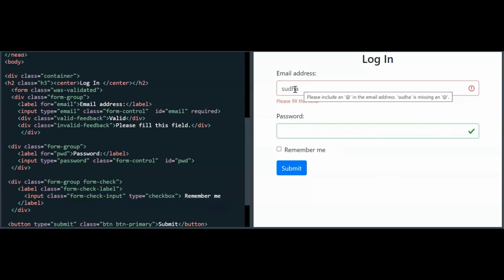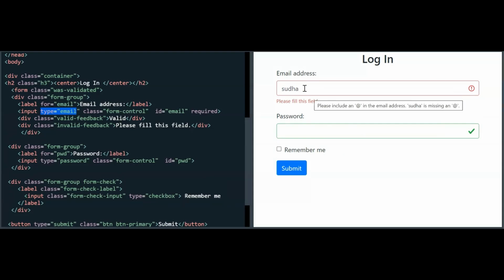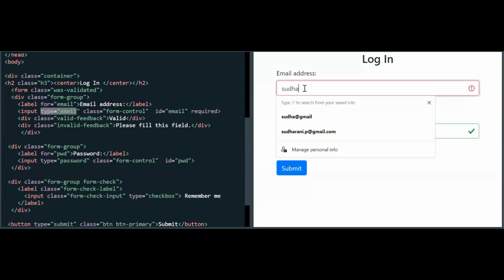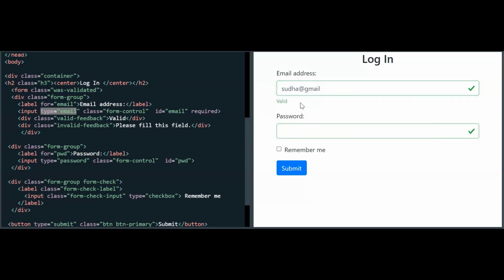Why? Because I have given the type of this input to be email. Since I have given the type to be email, as I hover my mouse on top of it, it is saying please include an @ in the email. There is no @, so it is not saying that it is a valid thing. So I just need to include the @. Even if I have put the @, it is saying please enter a part following @. So it is still incomplete. So I just have typed email. Now it is saying that it is valid.